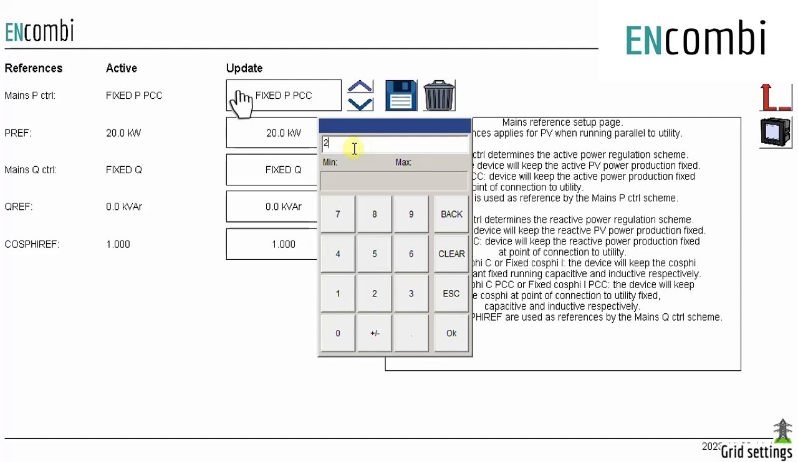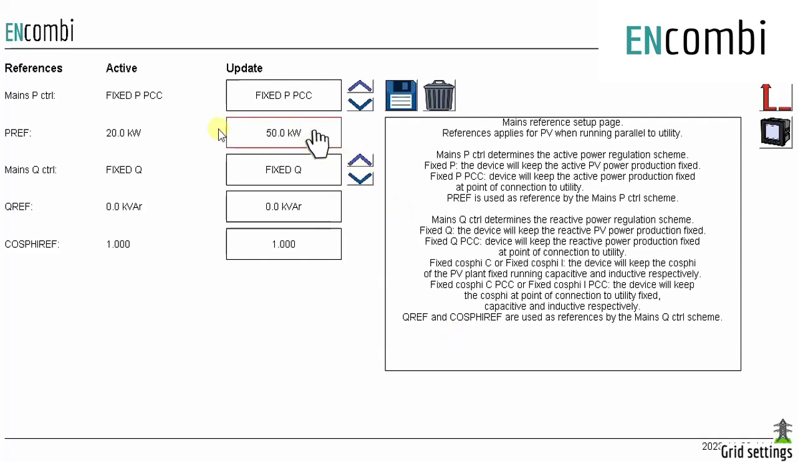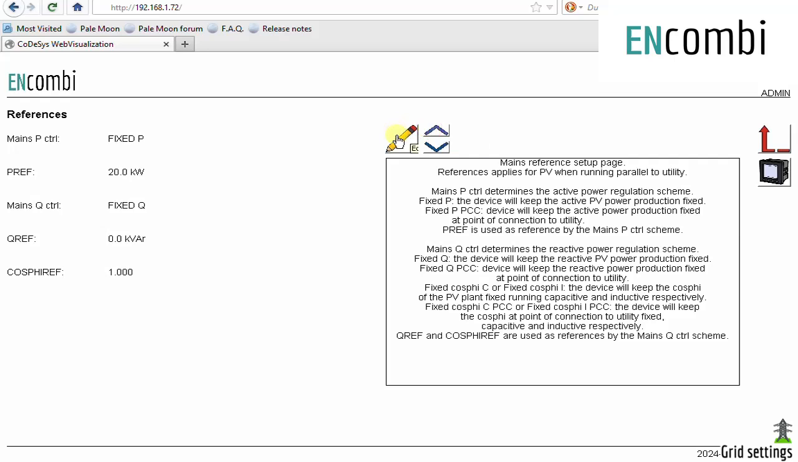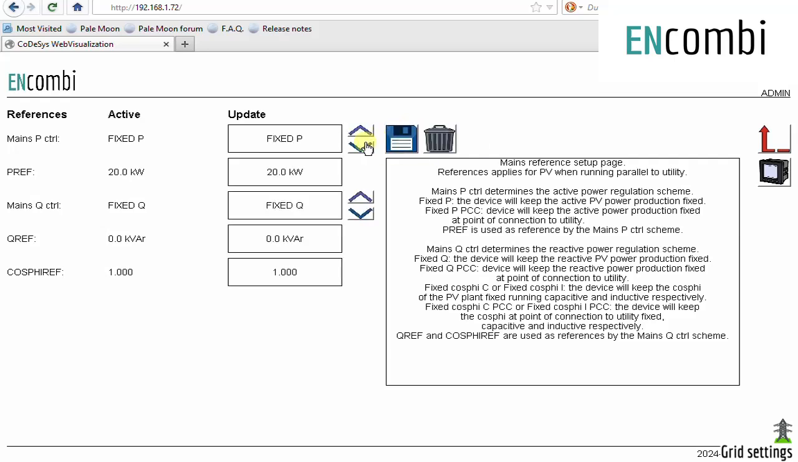For instance, if you use the fixed power point of common coupling setting with a P reference of 50 kW, then the controller will maintain 50 kW energy flow at the main connection, depending on the utility load. The PV production will be increased or reduced to maintain 50 kW energy flow at the main connection. All three measurement selections mentioned above can be used for both fixed P and fixed PCC control methods.